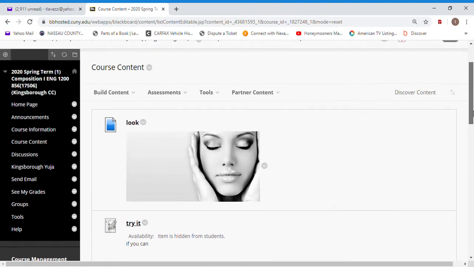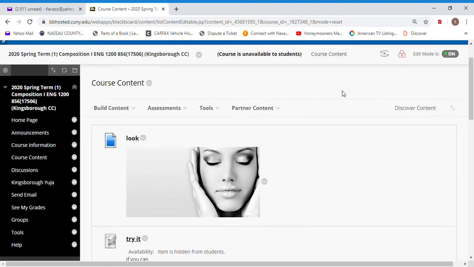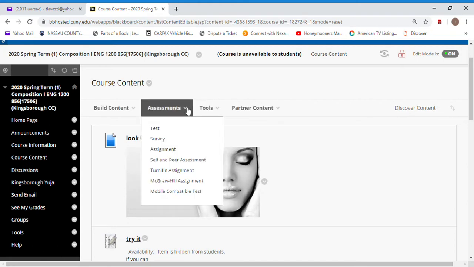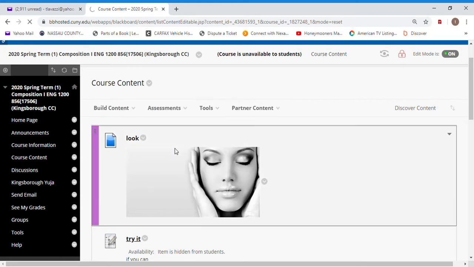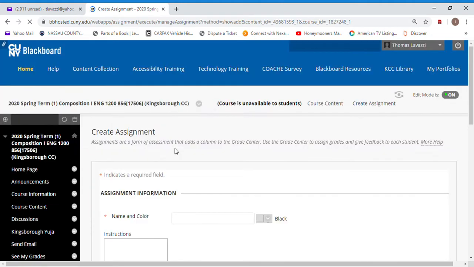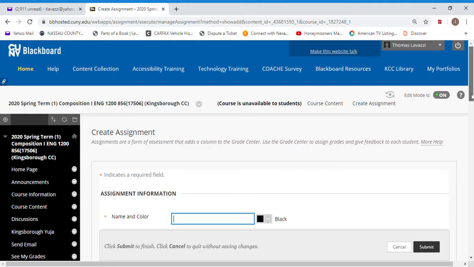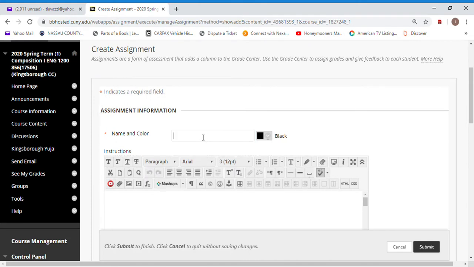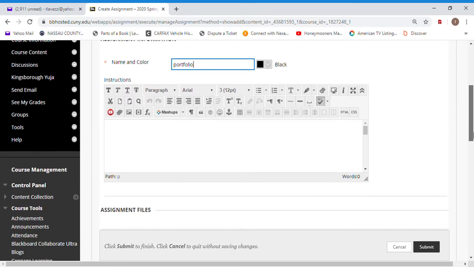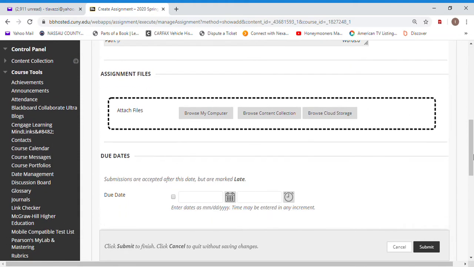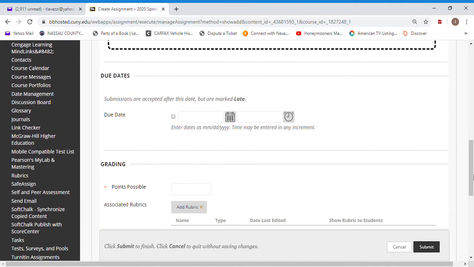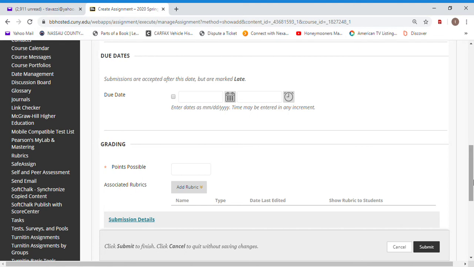So once we're in course content, you go to assessments, assignment. Then we want to name this portfolio, or however you want to identify it. And then any instructions you can put in there or description. Then we go down. If you want to put in a due date, you can do that or leave it blank. It doesn't matter that much.